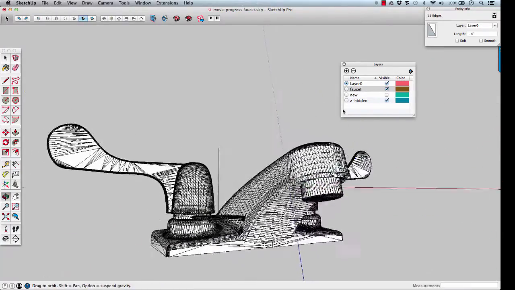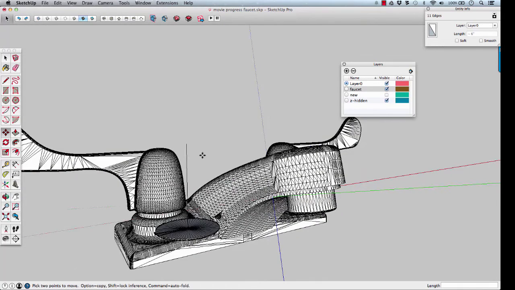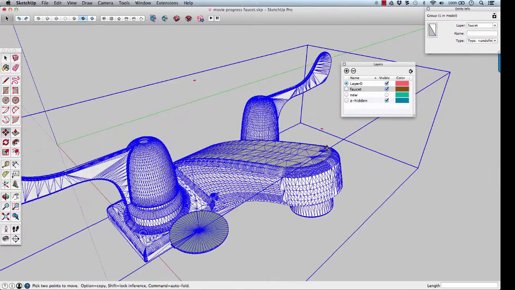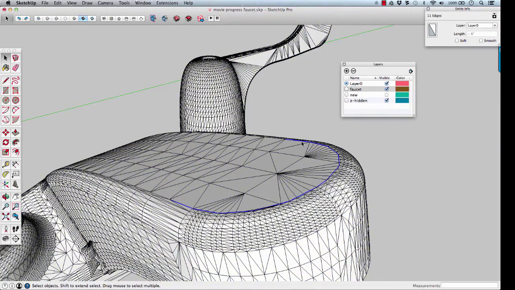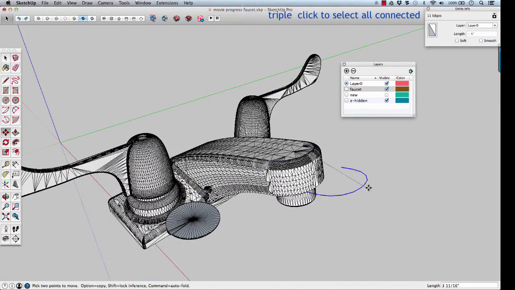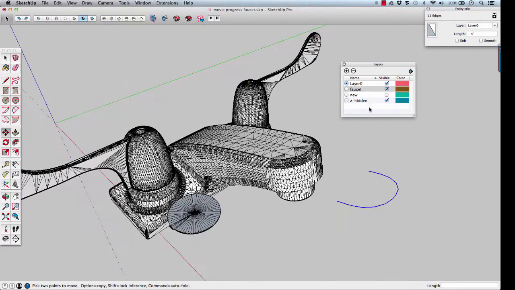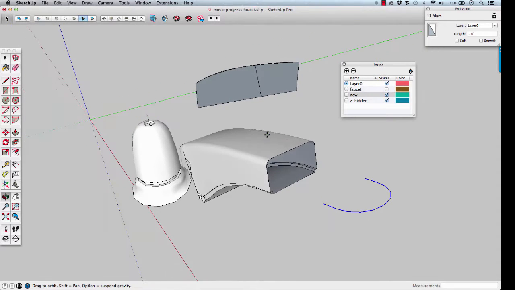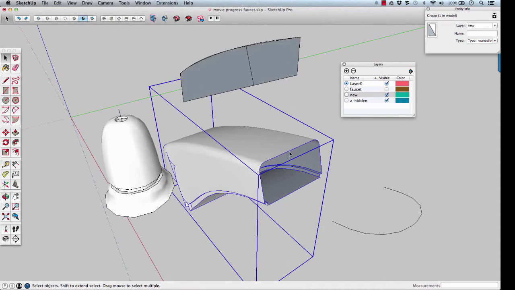Oh, our axis is still lined up goofy. Let's reset the axis. Right click, reset the axis back to the world. Triple click and move that in the red. Go our 5 inches. Turn off the faucet. Let's look at our new faucet and draw a profile here.